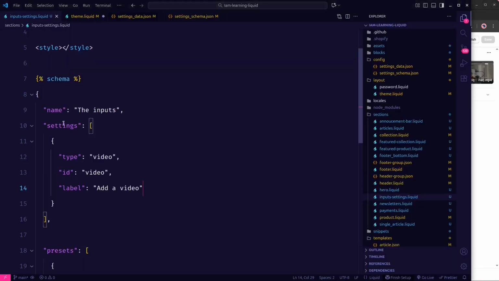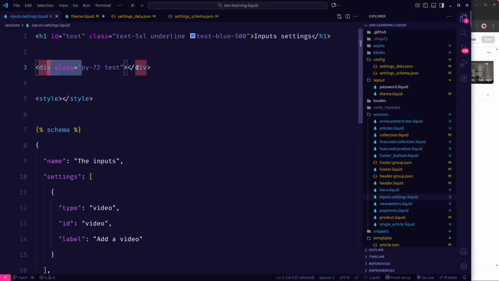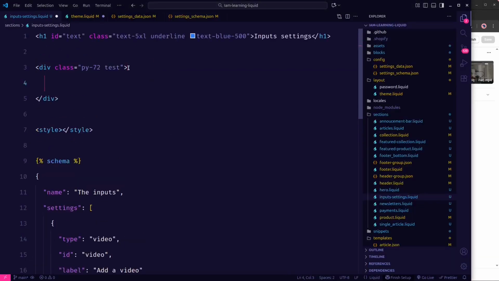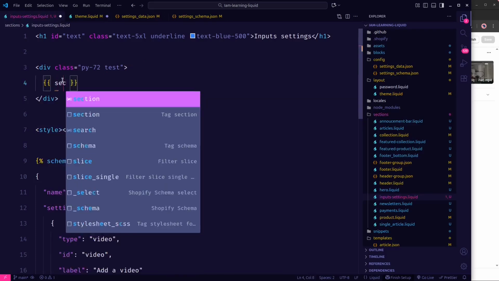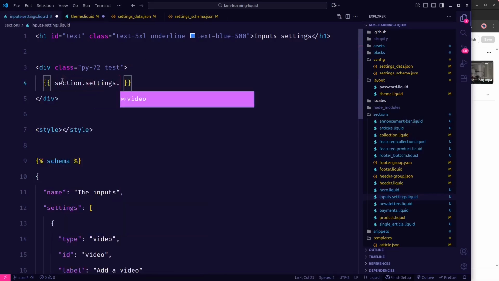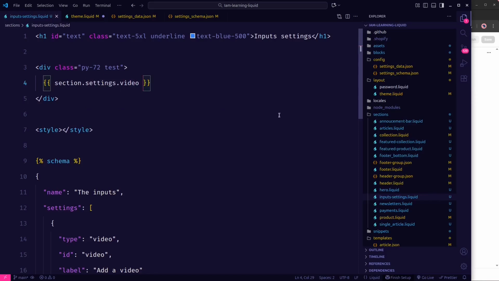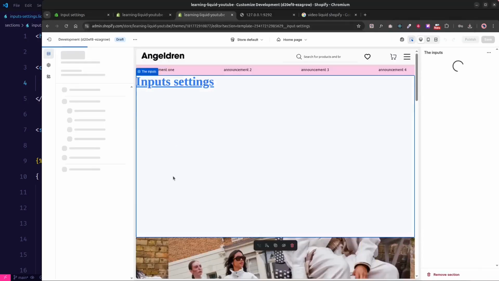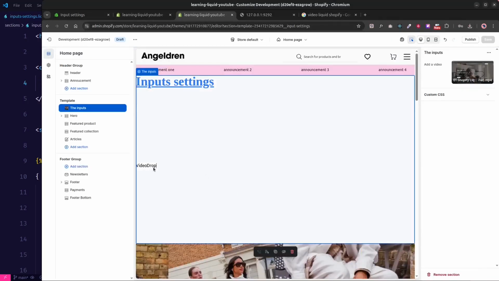So let me go back to VS Code, and inside my div here, I'm going to access it. So we can say here section.settings.video and save it. And if I come back here to our customizer, we're going to have video drop.